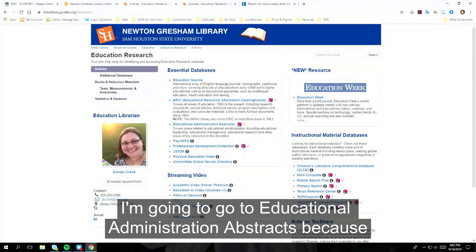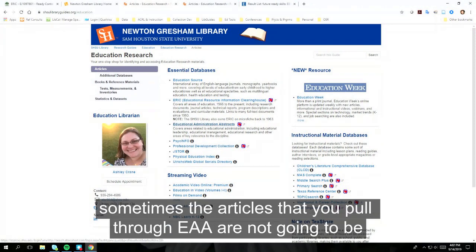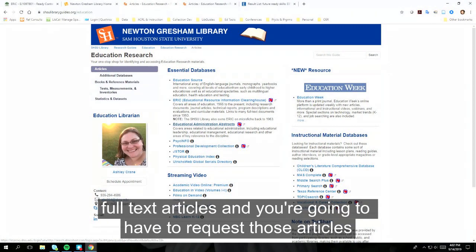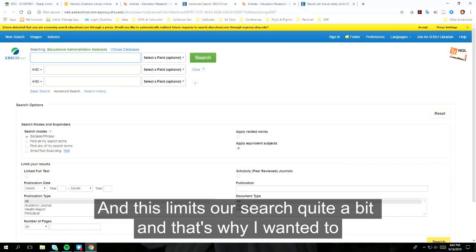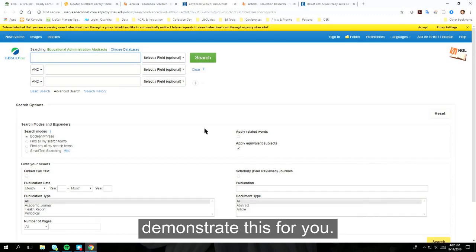I'm going to go to Educational Administration Abstracts because sometimes the articles that you pull through EAA are not going to be full text articles, and you're going to have to request those articles through a different means. And this limits our search quite a bit, and that's why I wanted to demonstrate this for you.